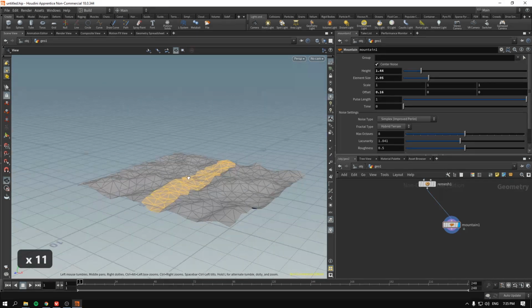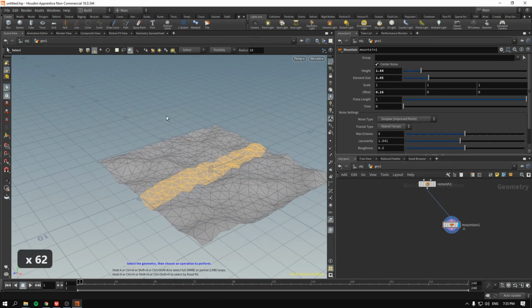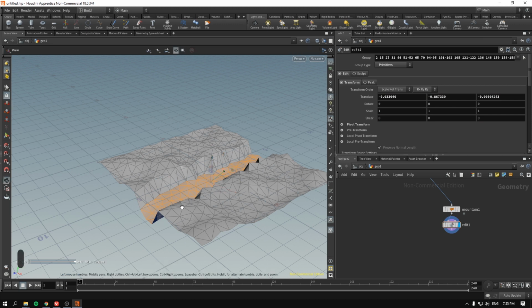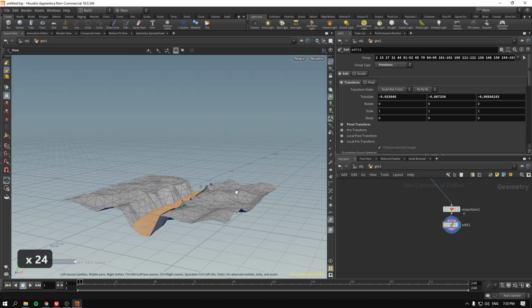And now we have our geometry selected. Next up, I will press the D key and just move it down like that. And that's it. This is gonna work, hopefully, for our river.